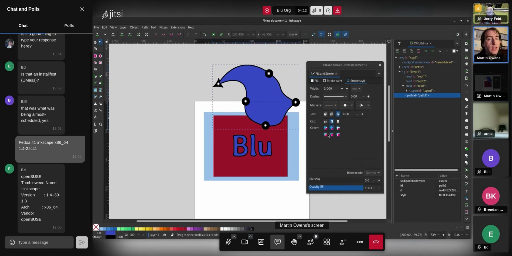Obviously, as well as this fill and stroke order, the reason why there are 6 options here is because one of the options is where to draw the markers themselves.